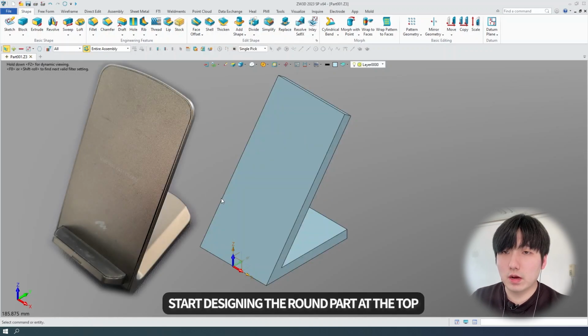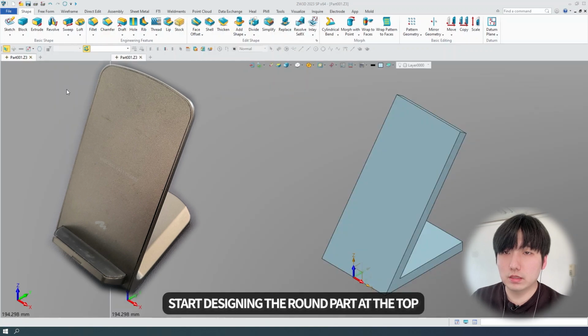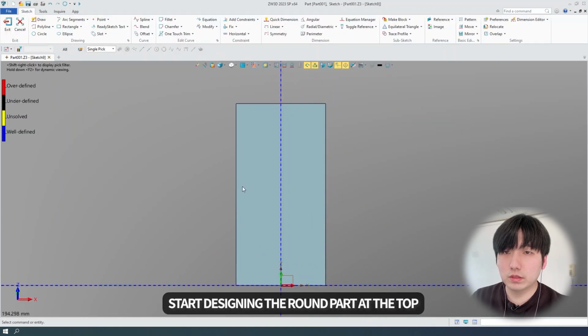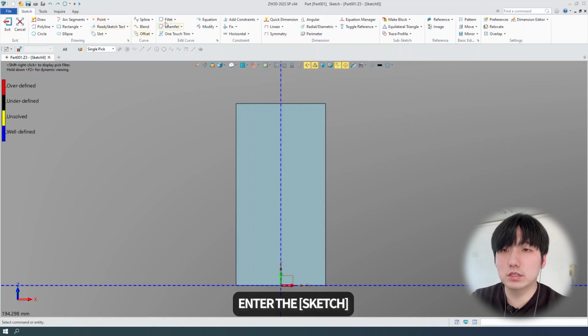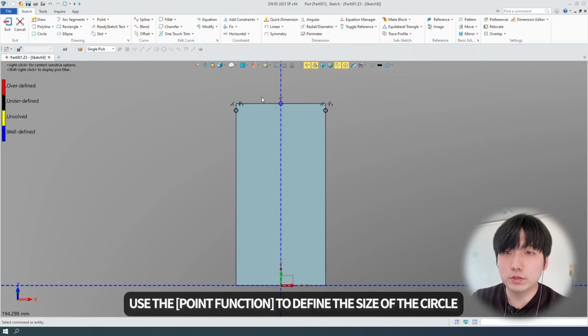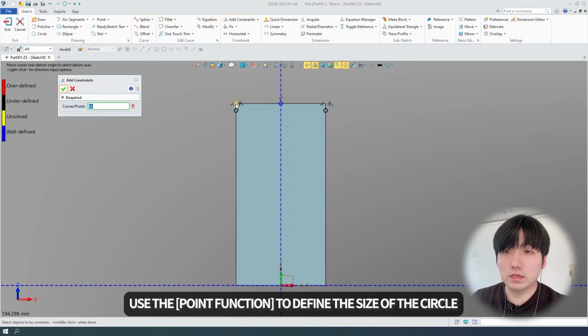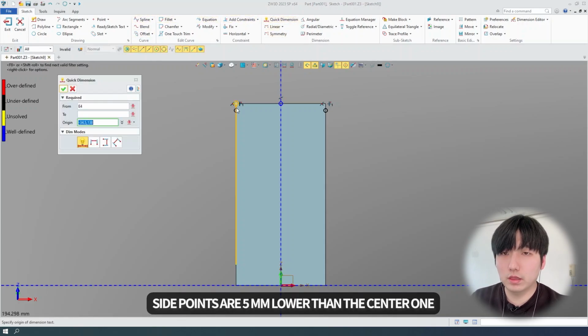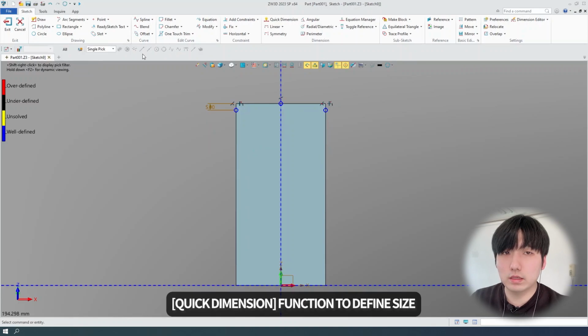And you can see the upper part of this product seems like a part of a circle. So we're gonna draw this first. When you enter the sketch, you use the point function and make sure there are 3 points for the circle. The points are 5 millimeters lower than the center line. So we're gonna use the quick dimension to add a size.